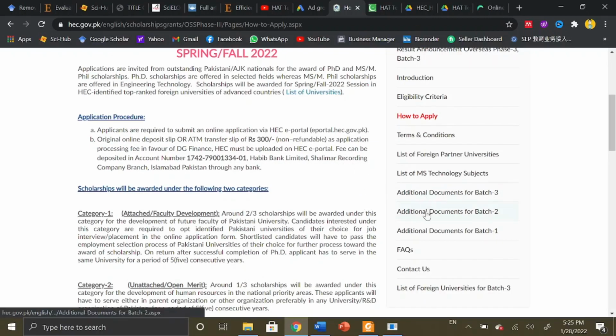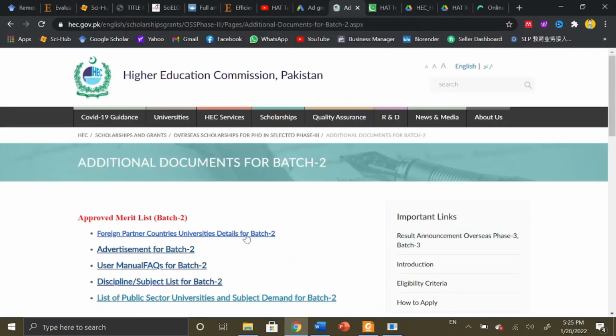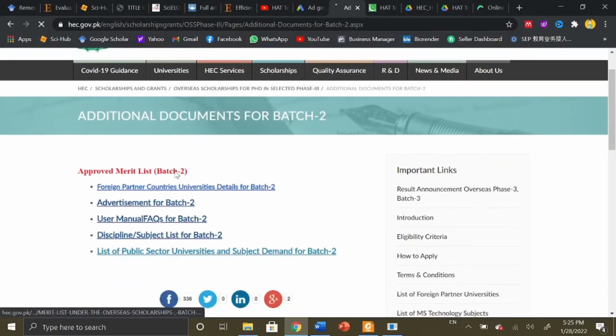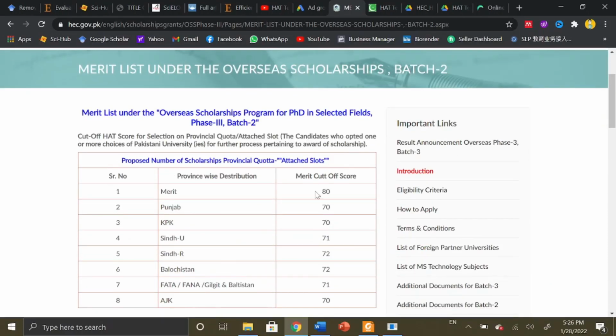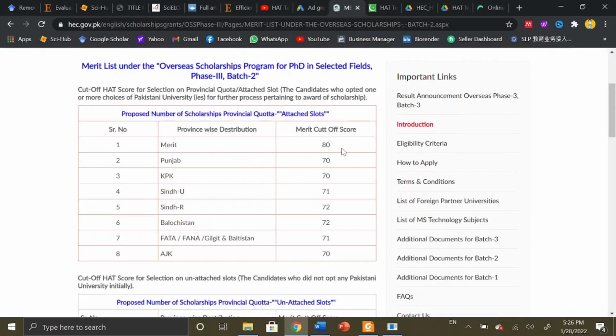Moving towards the results of the previous batch, we have opened the second batch whose results are already announced. Let us see what is the merit for the last HAT test. You can see the open merit is 80%, meaning that the person who has scored 80 or above out of 100 is selected for the particular scholarship.